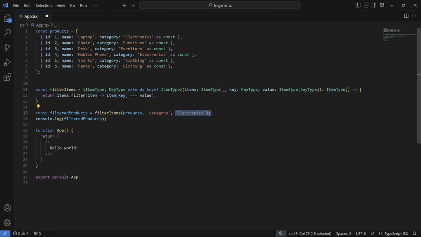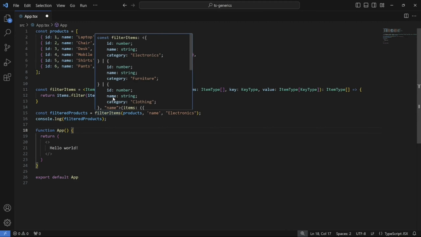Now I get the error with the types expected for the third parameter based on the key that was selected as the second parameter. But TypeScript has inferred generic types for name and ID. So if I set the second parameter to name and the value to something other than these values, you can already see that we are not getting an error. And electronics is not part of the list of names that we have in this array. So we are not really getting an error, which means name is still of type string.